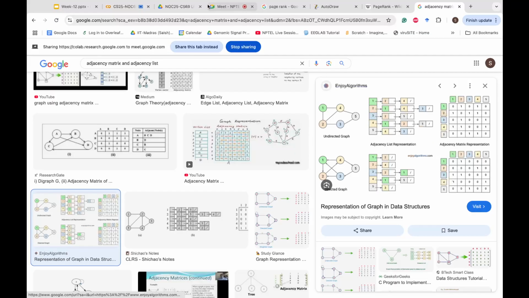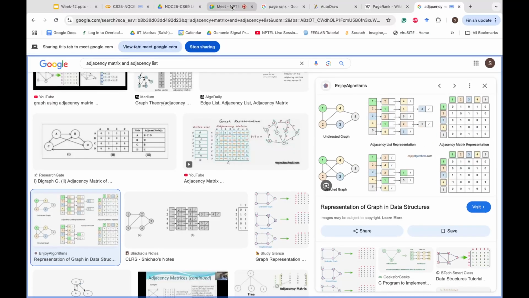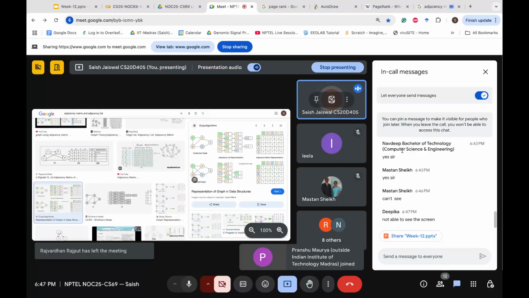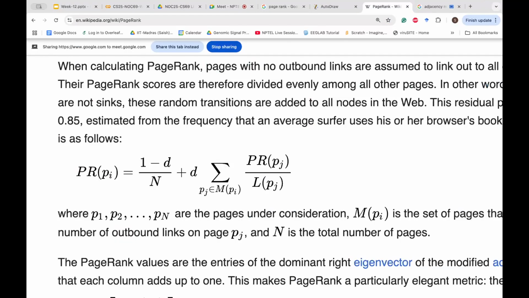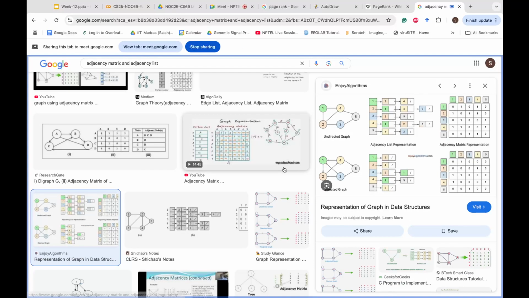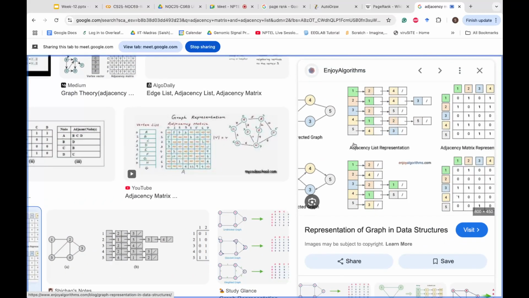Still not visible. Oops, sorry, sorry. Thank you for pointing that out. My bad. Yeah.